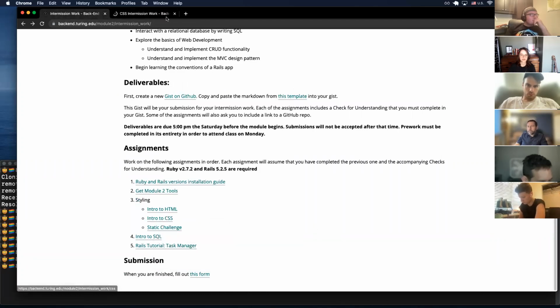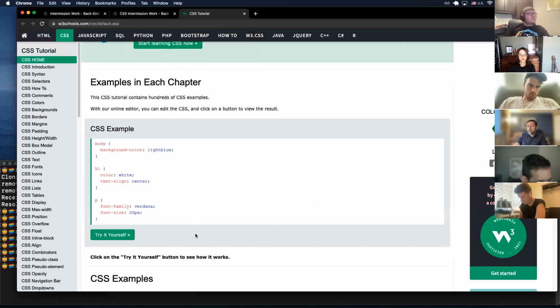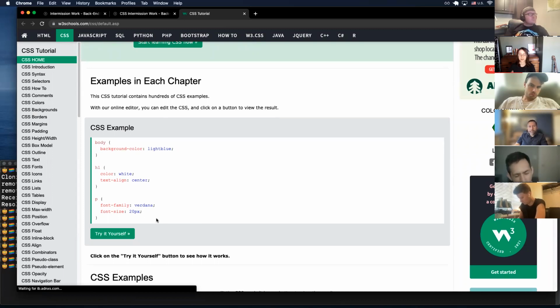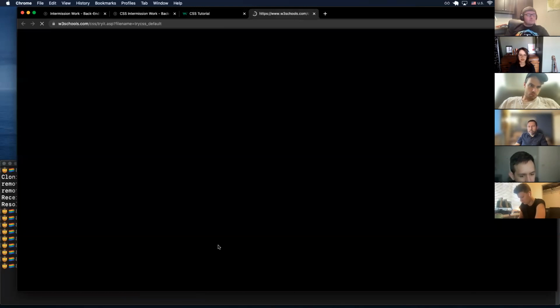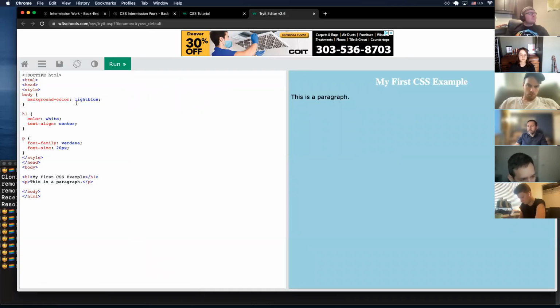Similarly, we have the intro to CSS. This is also a W3 Schools tutorial, and it also has the try it yourself section. So this CSS has to do with styling and how your HTML actually changes in appearance and how it looks. CSS stands for cascading style sheets. Don't necessarily need to remember that exactly, but FYI.